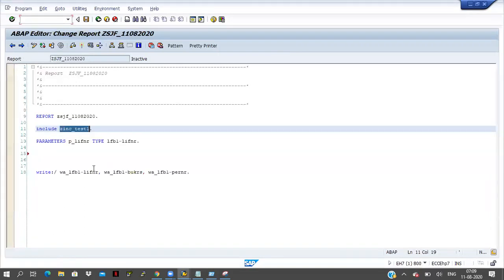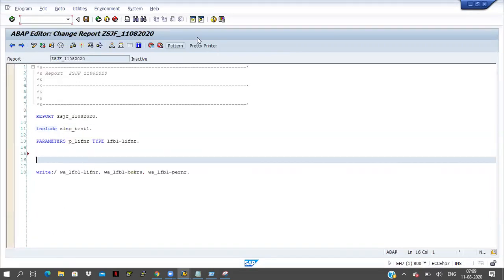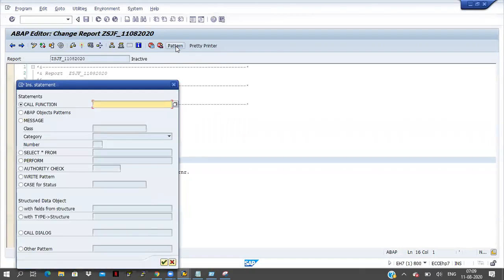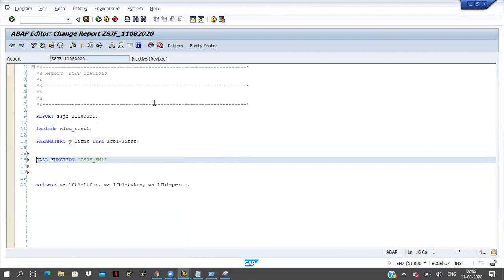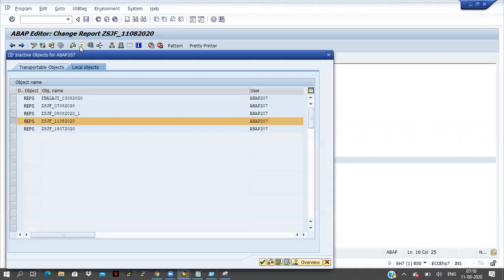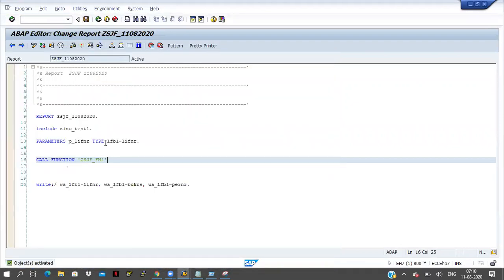And here one tab is there, pattern. The shortcut key is Control F6. Click on that button. This button is for calling a function module. You just pass the function module name and click enter. Automatically it comes like this, call function module. Now save it, check it, activate it.